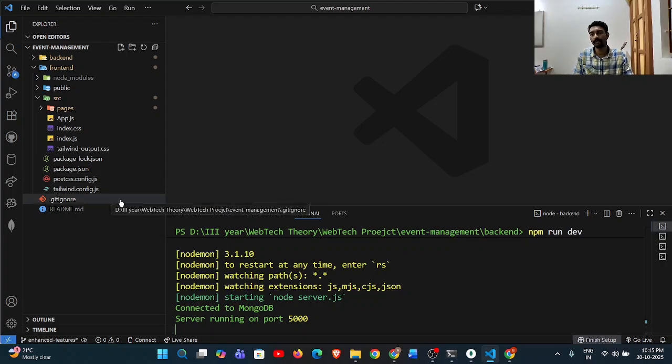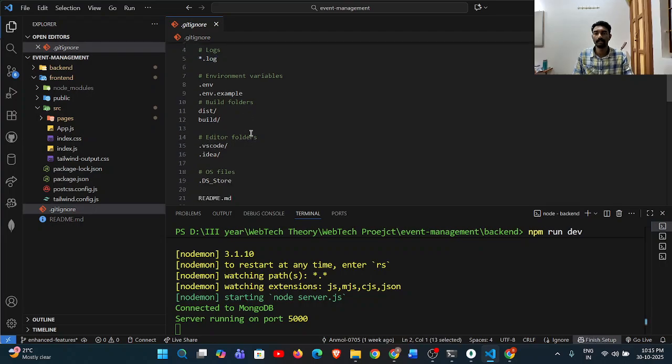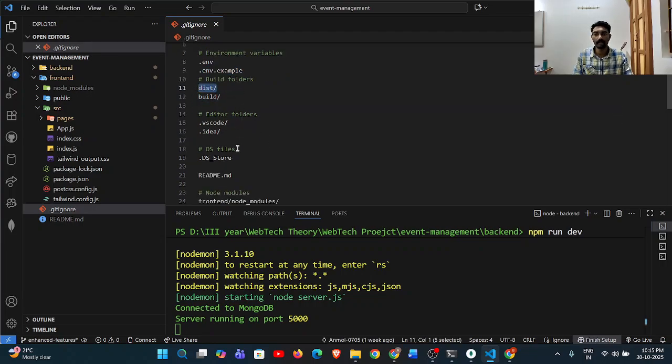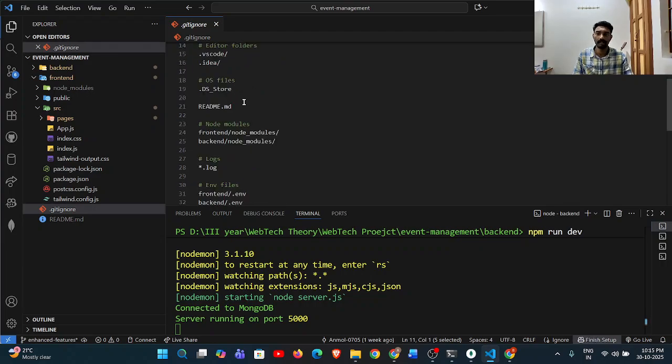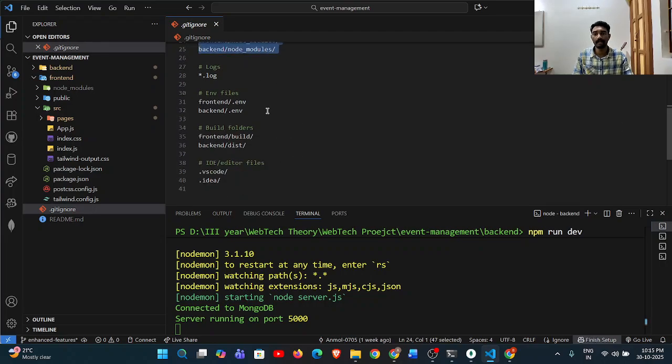And the most important file here is .gitignore. This file tells Git: don't take any node modules, don't take logs, don't take any environment variables, because it is a very important folder, and if it is available on online sources, it can come at a cost to the security of your website. We don't need build or pre-deployment folders, any dist folder, or any folders created by the editor, any OS files, README files, any node modules, any env file from front end or back end, or any build folder from front end or back end.